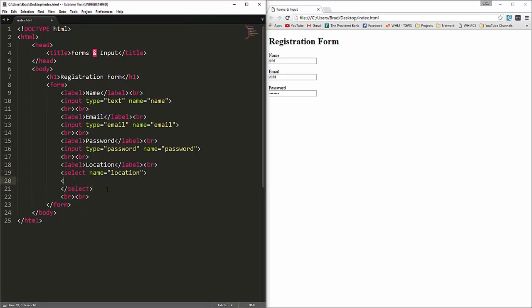Now inside select you want to have options. And those will have a value attribute. So let's say MA for Mass. And then the text we want to display is also MA. And if we go ahead and copy that, we'll just put in a couple other things. We'll say New York, and let's do California.